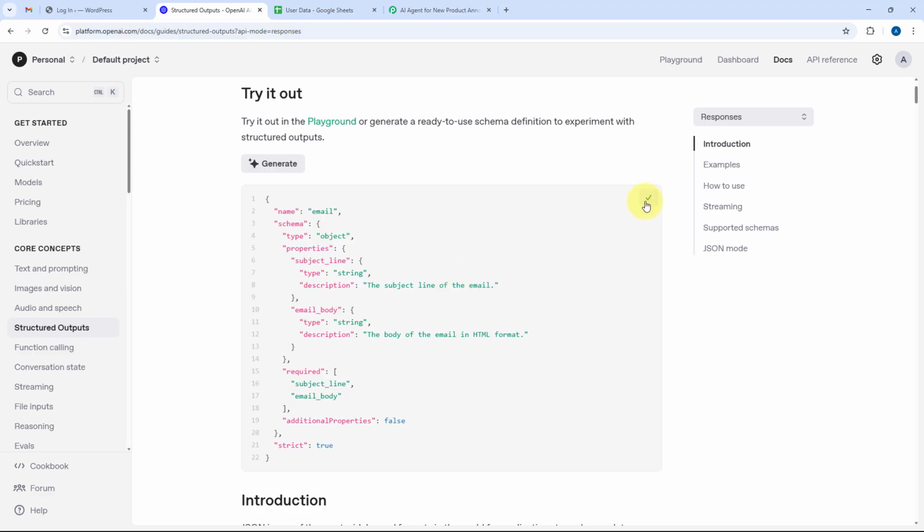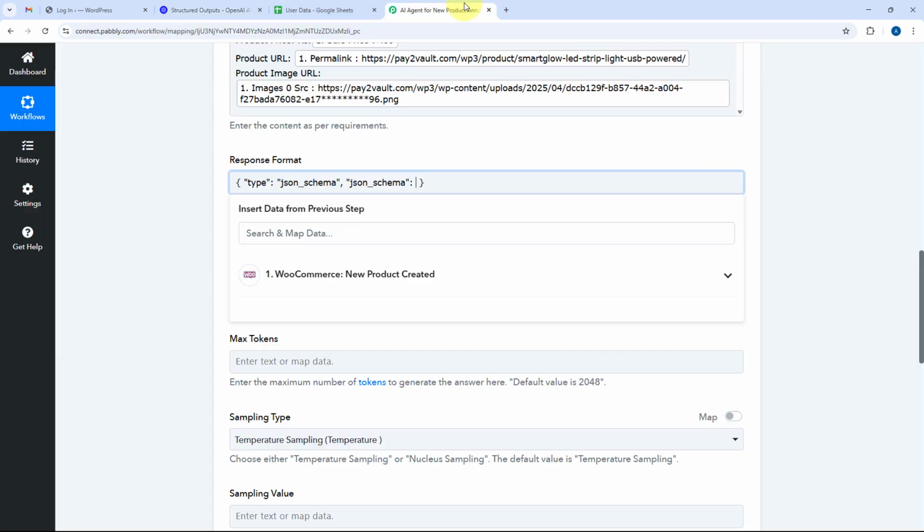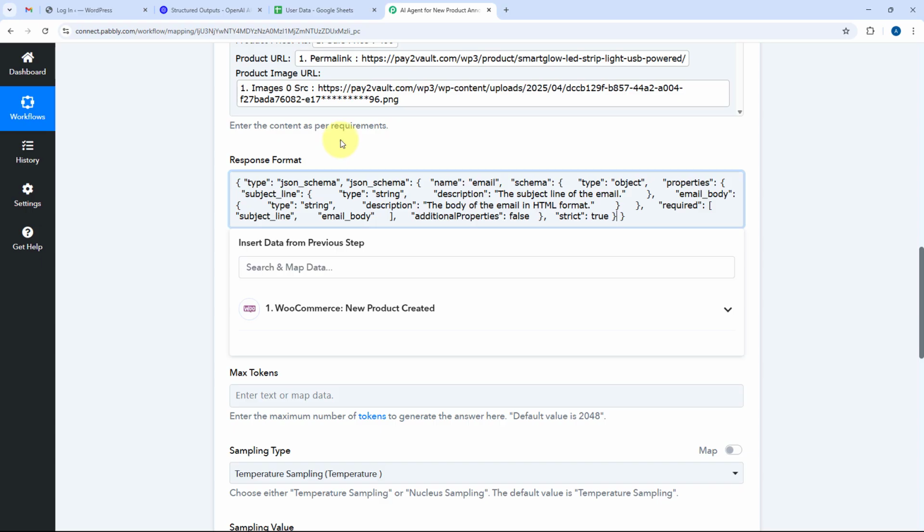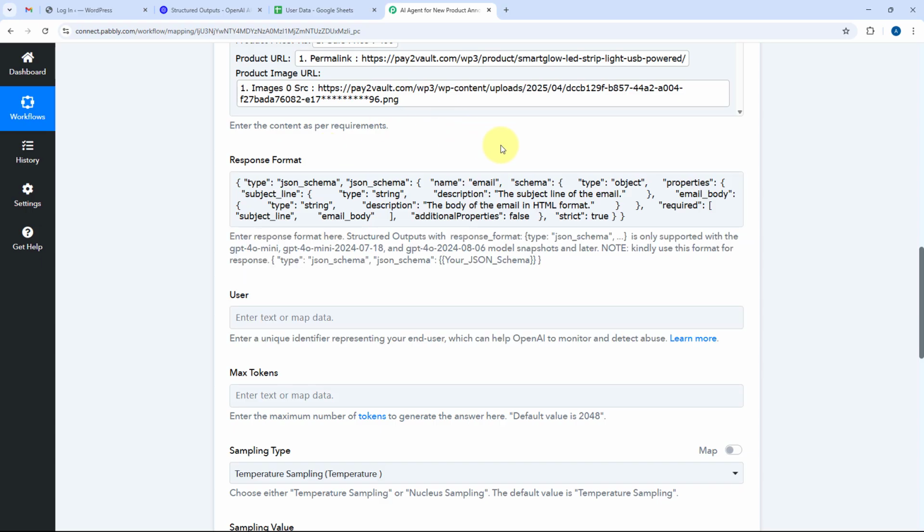Just copy this exact same JSON schema, go to Pabbly Connect and paste it over here in front of JSON schema. After pasting the JSON schema over here, we just have to basically do nothing. We have successfully entered the response format and told OpenAI that we want to basically get the response of the email subject line and email body in this particular format.